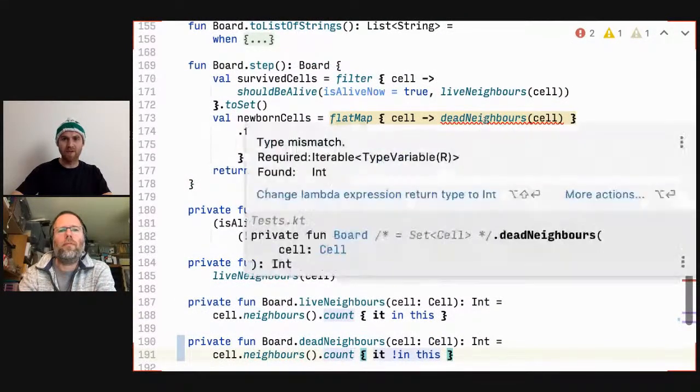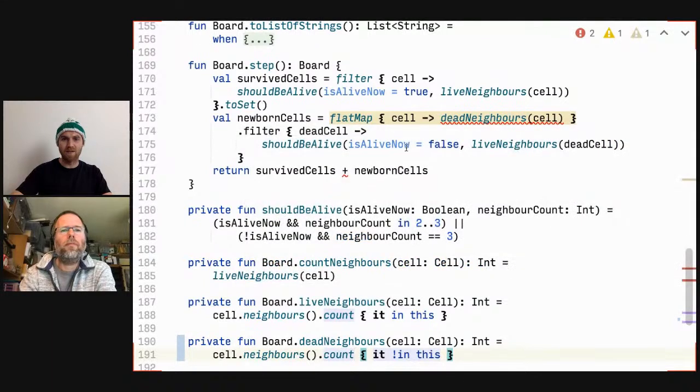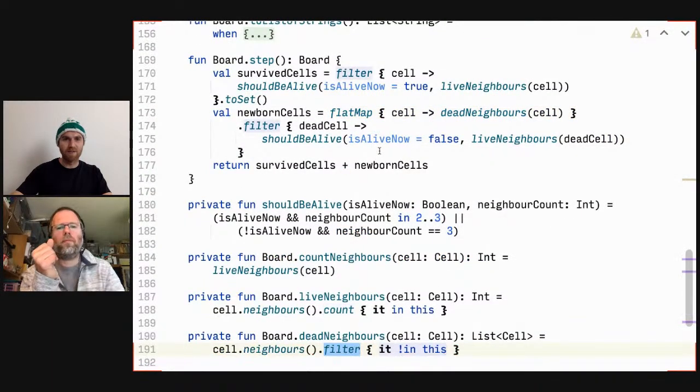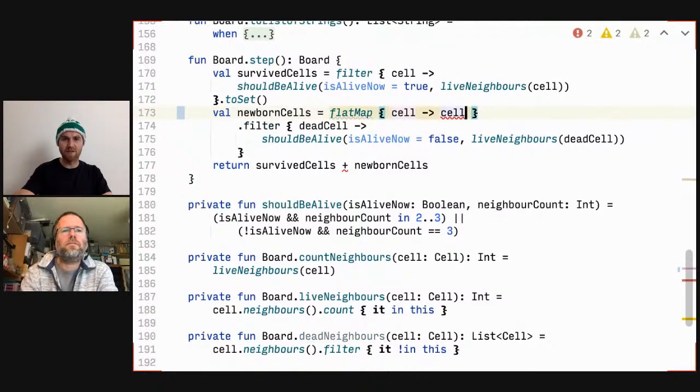Oh, we cannot do that easily. This count is not going to work. Oh well. We could have just called neighbours, I suppose. Cell neighbours.